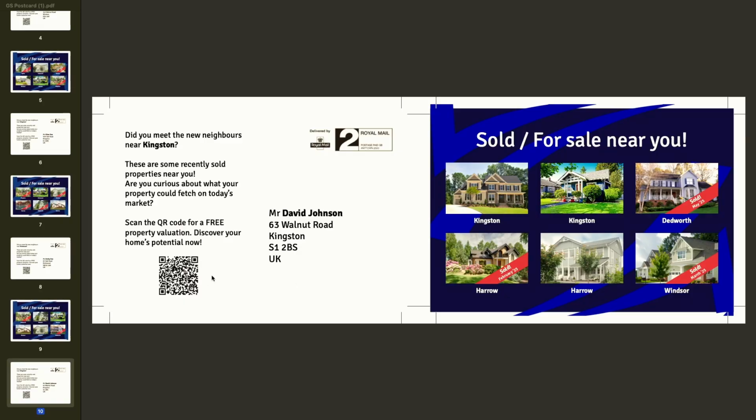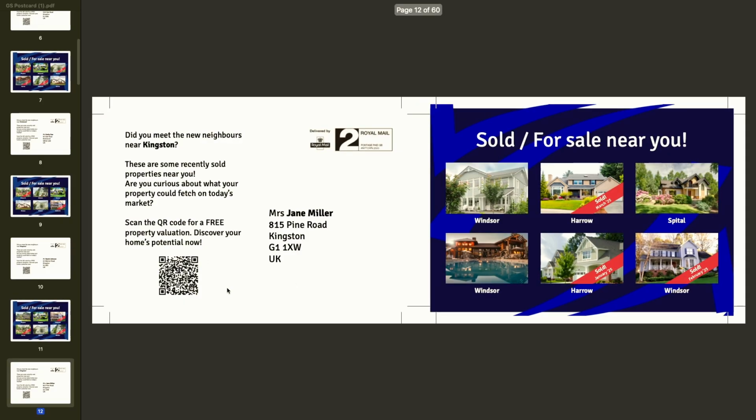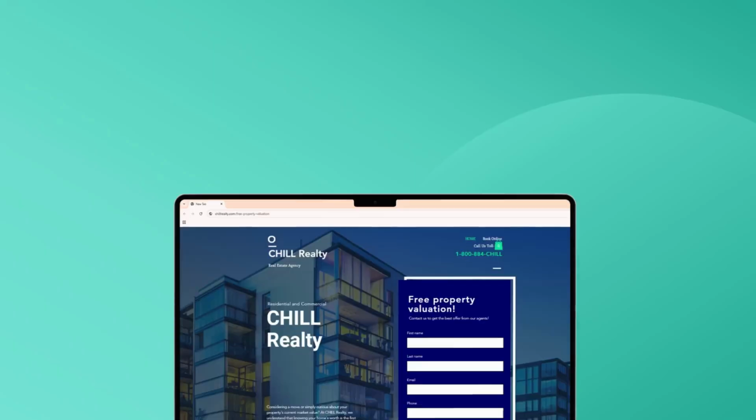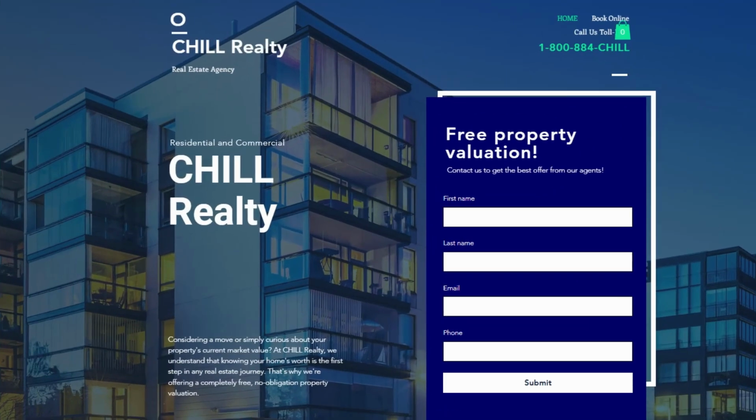Okay, and what else do we see on the screen? We can also see this QR code that is also personalized to the recipient. And by scanning this QR code, in this case, Mrs. Jane Miller can go to a landing page where she can schedule an appointment with a real estate agent. Great. This is the PDF that is then sent to the printer and sent via mail.